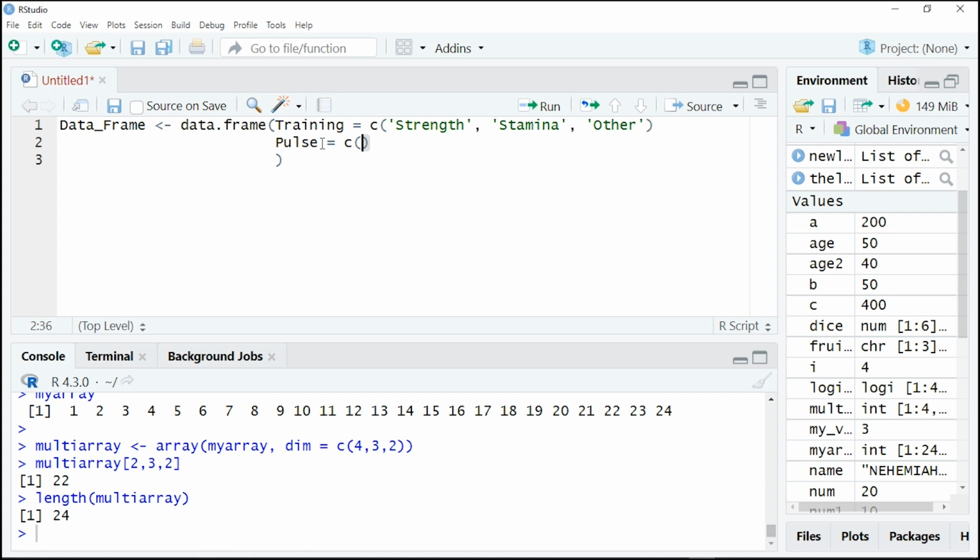Then I can pass in some values. Remember, if it's integer, it should be just integers, like 100, and then 150, and then perhaps 120. Let me give it 120. I don't know what the maximum pulse rate should be.